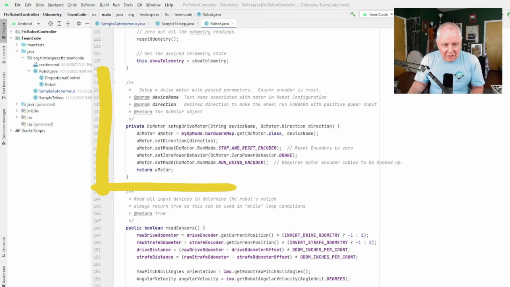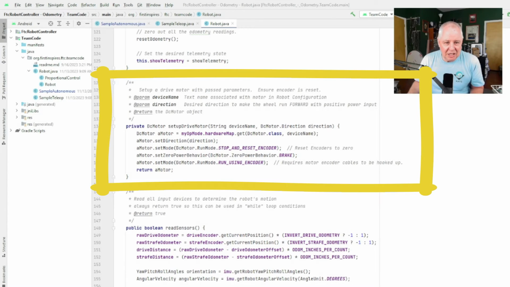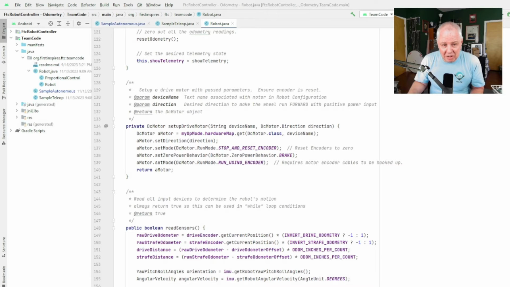Here's that little drive motor setup function that I talked about, where you just pass it the name and the direction, and it builds the object and then returns it. Notice it puts the motors into run using encoder mode. This requires that you have the encoder cables hooked up. If you want to run this setup without encoders on the motors, you will probably need to add a little bit more control into the controllers. You may need to add an integral term into the proportional controller. So I would strongly recommend you use the encoder cables and run these motors in run using encoders, so that it's running on velocity commands instead of power commands.